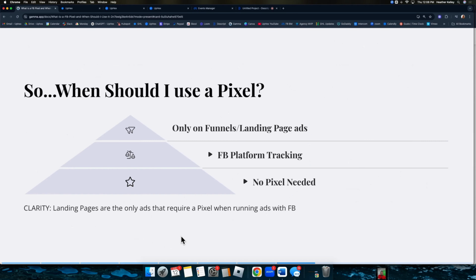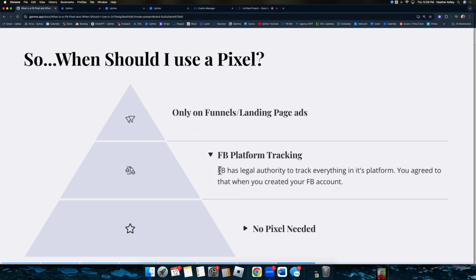All right, so when should I use a pixel? When should I set up events? You only need to do pixels for funnels or landing page ads. Everything else that's inside of Facebook, Facebook will track. So if you're inside of Facebook's platform, Facebook has legal authority to track everything you're doing inside its platform. When you became a member of Facebook and you created an account, this was part of your agreement that you allowed them to track what's happening inside your Facebook account.